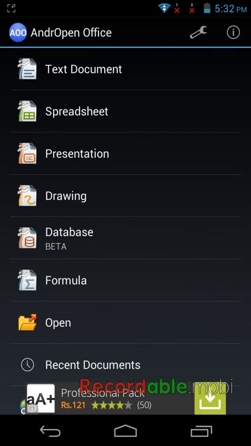So in my point of view, this is the best Office. Maybe the other one is best, but I am using this one on my tablet, and I hope it will help you in making your presentations and text documents.